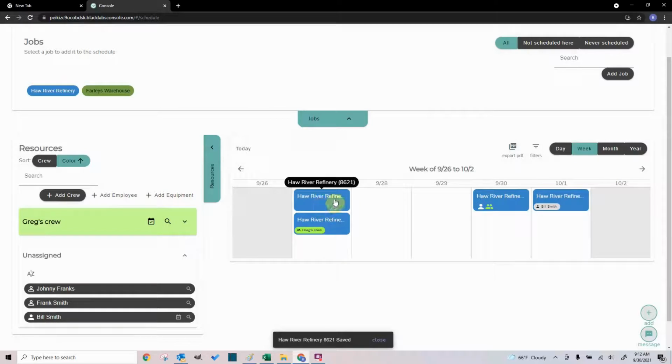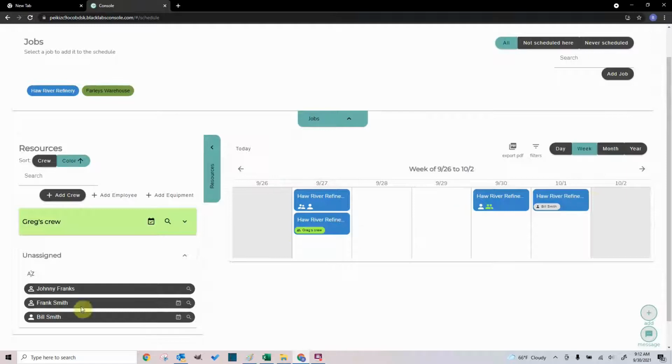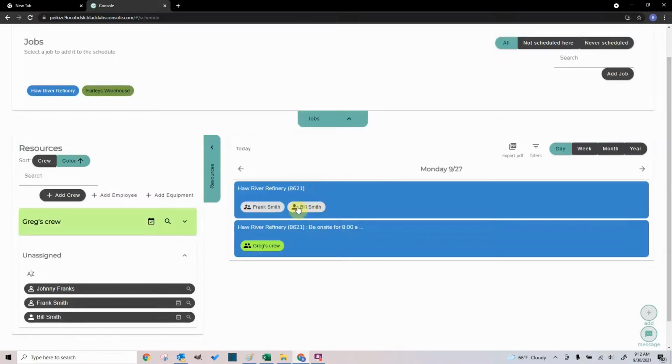So what I've done here is I have a whole other one here, and maybe I'm going to take Bill Smith or Frank Smith. Let's just put Frank and Bill out on that job. And you'll notice here that in this view, I see the little calendar icon that shows up. So if I put it in day mode, I see that Bill and Frank are now scheduled, as well as the whole crew here, Greg's crew. So I've put them on.